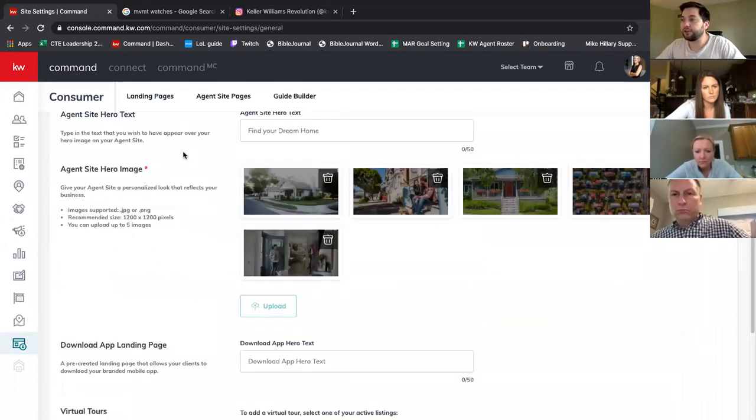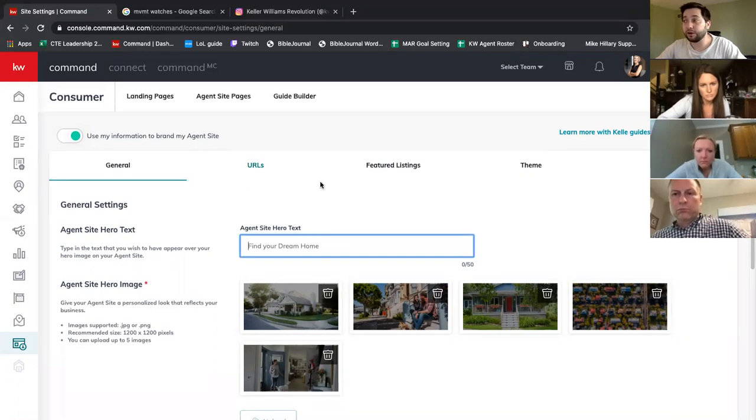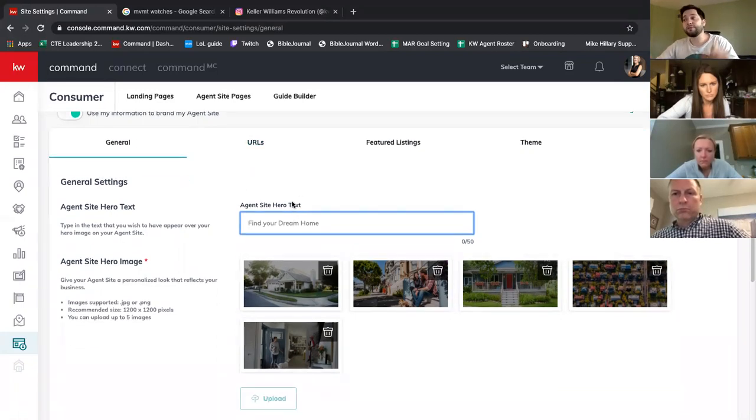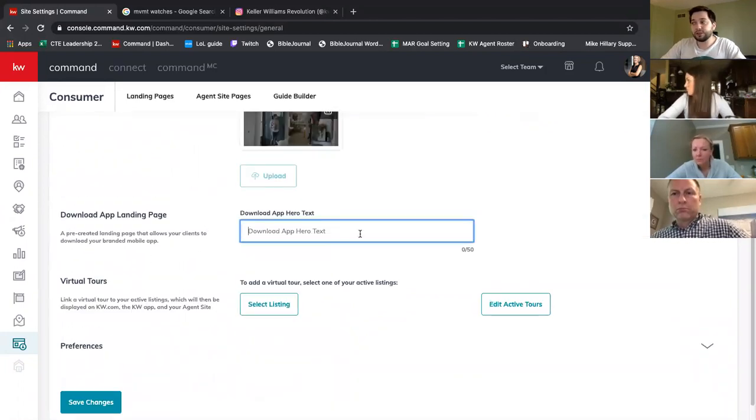You can also see on here, in the site and app settings, a couple features that you can change from here. So instead of having to go into that site builder that we are in every single time, there are a couple things that you can change from here. So that hero text, that find your dream home right over here, you could change that from here. You could change those photos here too. And this is also where you're able to change the hero text on your app link, the web page for your app.